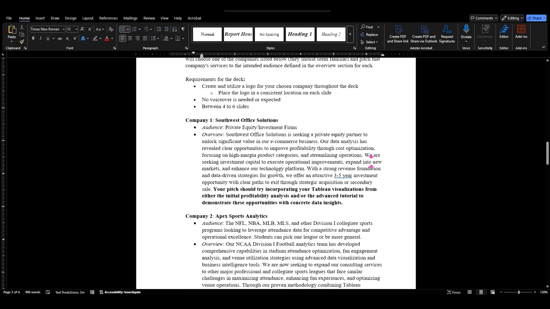That company is going to seek investment capital to execute operational improvements, expand into new markets, enhance technology platforms, yada, yada, yada. With a strong revenue foundation, data-driven strategies, an attractive 3 to 5 year investment. So you can actually use some of this in that text piece. I'm trying to help you out as much as I possibly can.